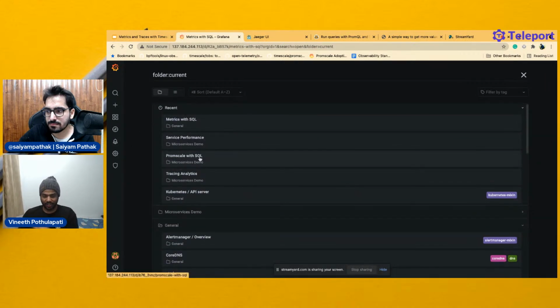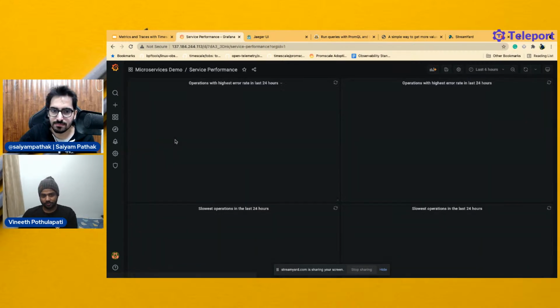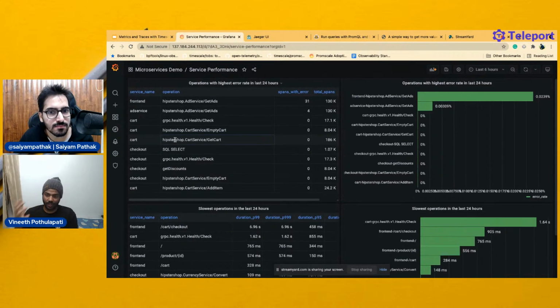And let's jump into the traces side of this visualization. So we have something called service performance. In this demo environment, I've deployed some demo applications to get some traces. That's how all these traces are getting ingested into TimescaleDB, and all these panels you see here use SQL as the query language.